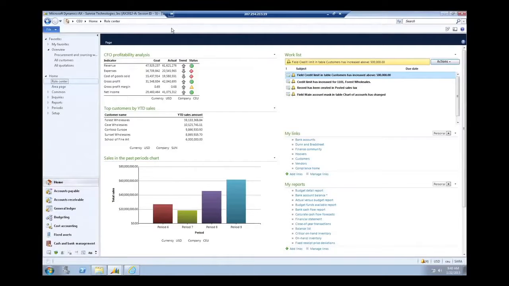Sunrise Technologies is a Microsoft partner with a gold ERP competency that focuses solely on sales, implementation, and support of Dynamics AX. This demonstration will focus on the overall user features of Dynamics AX. These features and functions are available throughout the entire system.